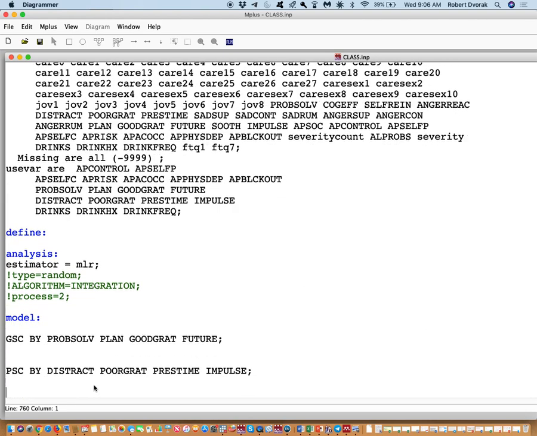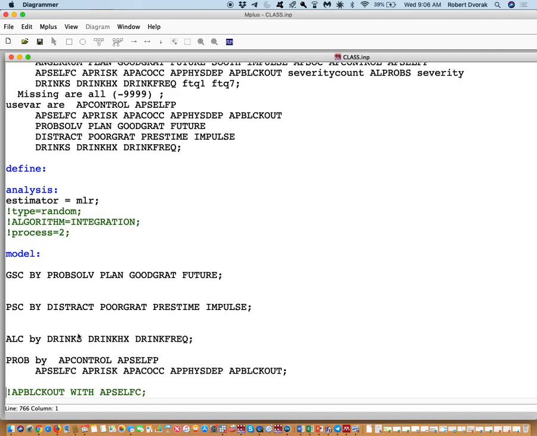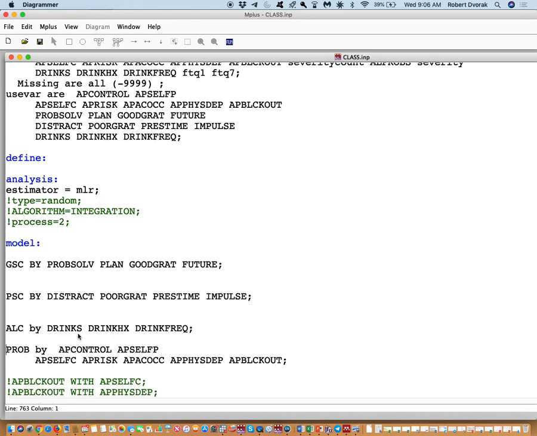So estimator equals MLR. Do you guys have this in your file? Does it say type equals random algorithm, blah, blah, blah? Okay, good. Don't worry about that for right now. So we're going to start with this, right? We are going to make a latent variable model with good self-control, poor self-control, alcohol use, and problems. So go ahead and make your measurement model.